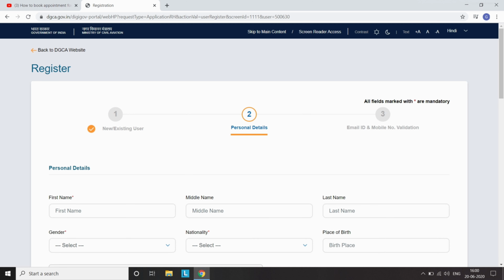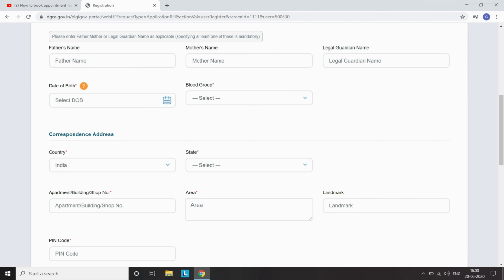The second step is about the personal details. You will have to fill up your personal details as you fill up in any other account making. Now fill up the first name, middle name, last name, gender, nationality, place of birth. Father's name, mother's name, and if you have a legal guardian, fill it up. Date of birth, blood group. All the fields marked with the star are mandatory as you can't skip them.